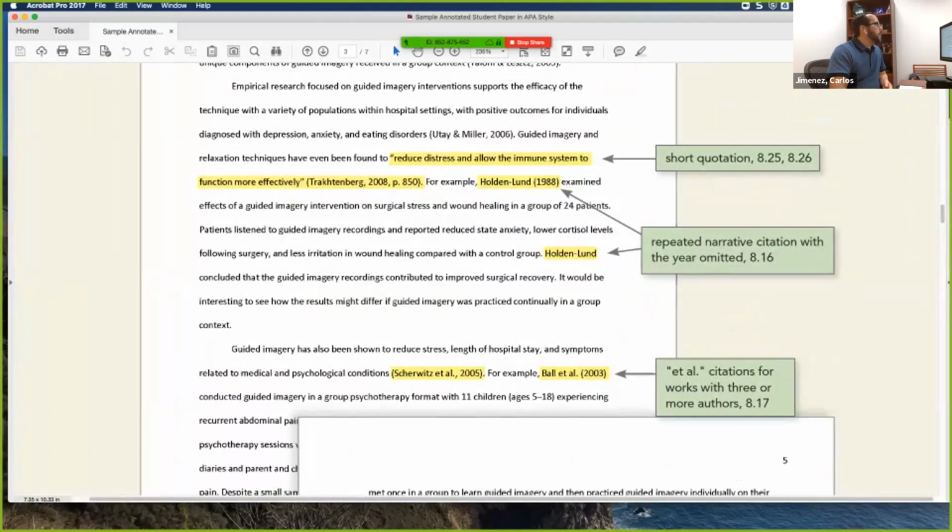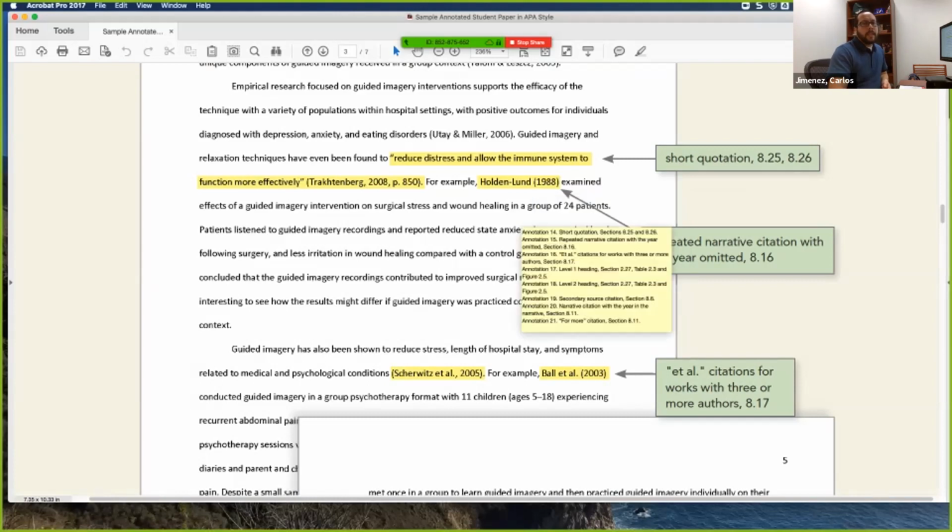So you see here the name of the author and the year are used to indicate where the idea is coming from. And then they're using the same source, this Holden Lund. So they don't need to put the year again. That only happens when it's consecutive. When you have the next few sentences that are the same source, you don't need to put the year again. Where can you find this paper with annotations on it?